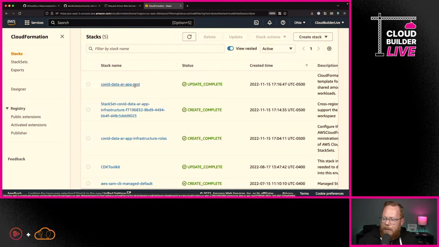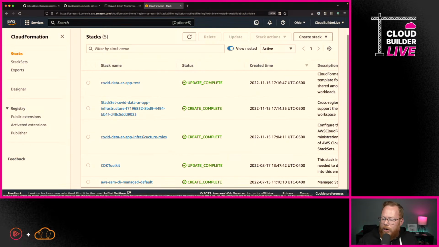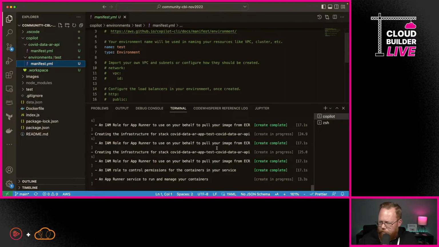But we could look, for example, and see here that our environment has this particular test environment there, that actually has its own stack. We also could look at our infrastructure roles. We could look at the stack set, which is going to give us resources that could potentially span across regions, although we're only going to be using a single region here within this particular example. Okay, so let's go back to VS Code, and we're still completing, but we're getting closer to that being in place. And so with that being said, let me show you some of the things that we're actually building.